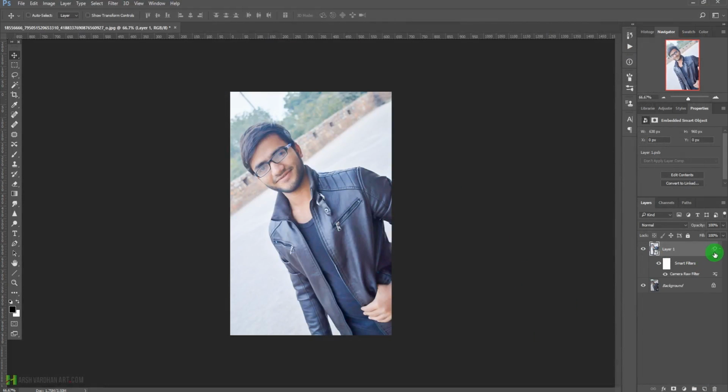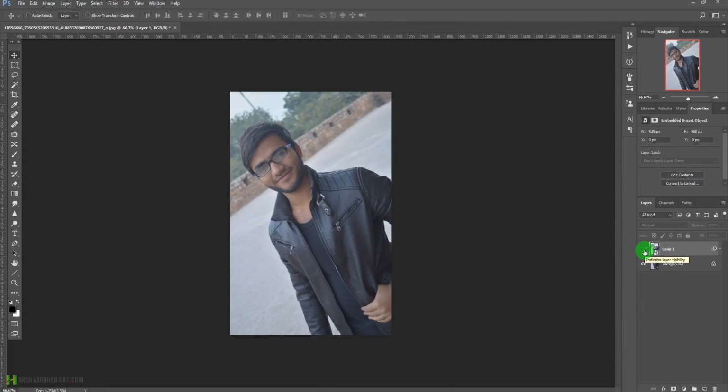And now you can see the difference by turning this on and off. This was before, it was dark and dull, and now we have added a little bit of light and fixed the exposure and the contrast of this image. And now let me add a little bit of effect to this image.